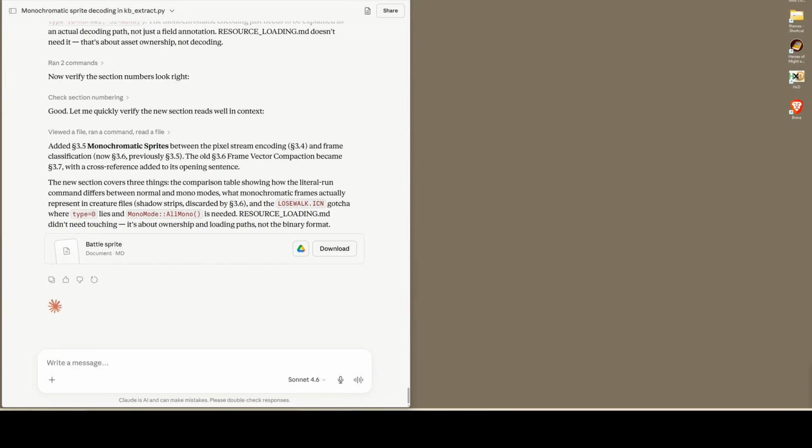And yeah, I think that's where we're at for now. We successfully decoded the monochrome sprites.